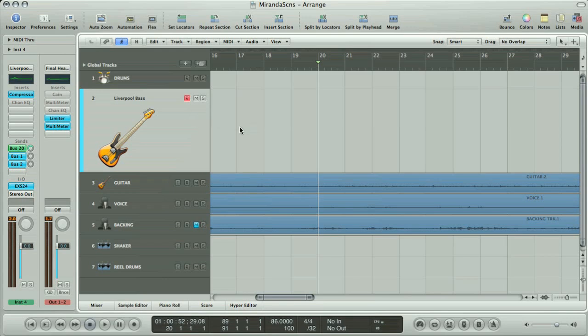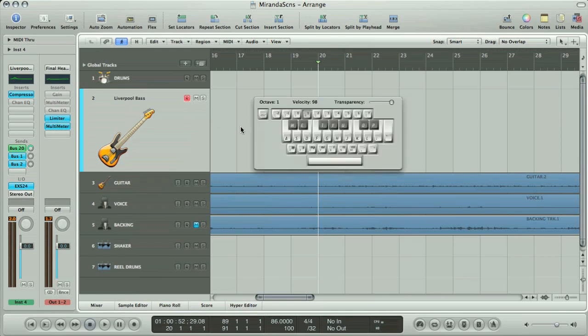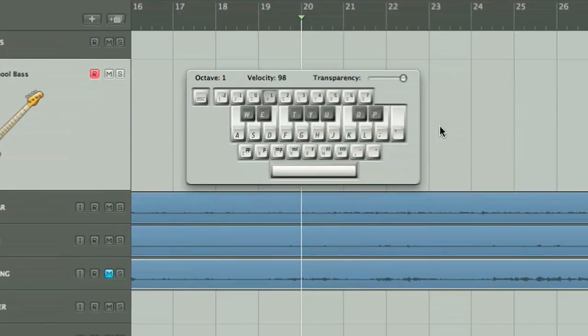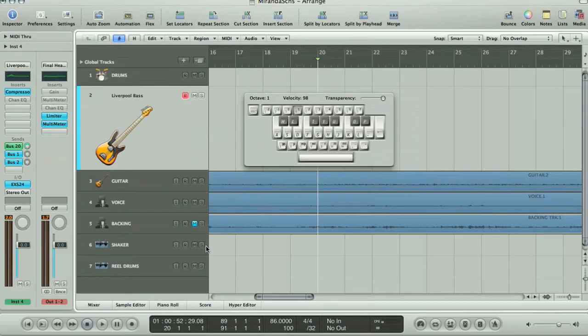To use the QWERTY keyboard, you just hit Caps Lock, which brings the Caps Lock keyboard up on screen. This shows you what the QWERTY keyboard keys do. The bottom row sets a velocity, or volume, whilst the numbers along the top set the octave range of the keyboard. And the keys in the middle are mapped to just over an octave of MIDI notes. Once you've chosen the velocity and pitch of the MIDI notes, you can hit record and play in a bass line.